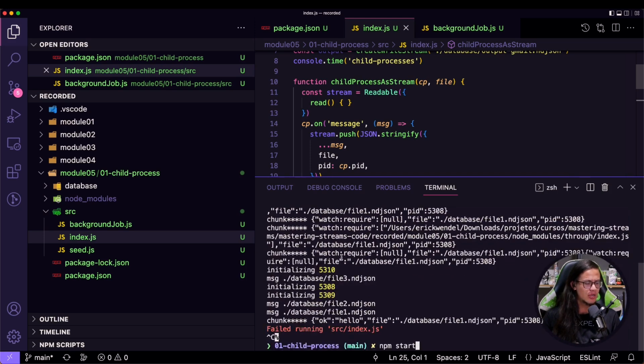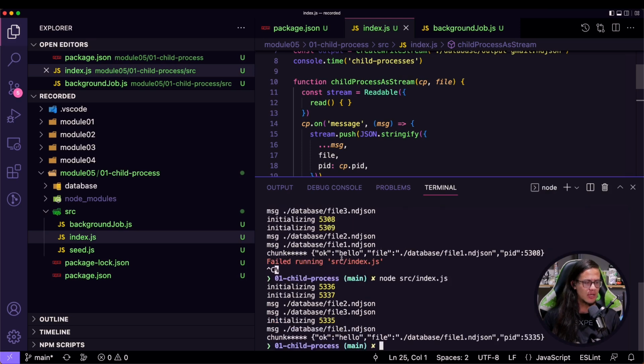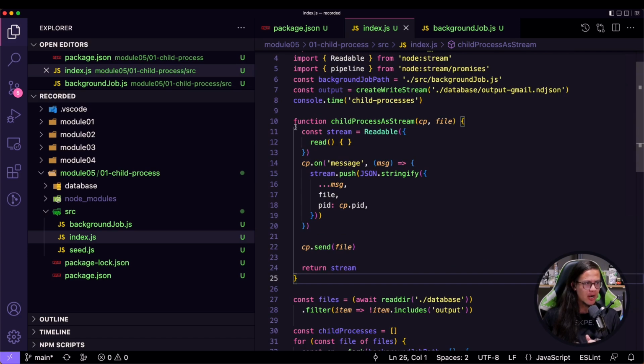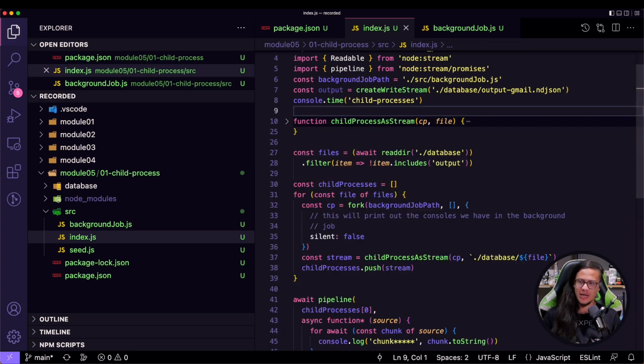So we can run node src on our index directly. Oh, see, we have the "okay hello" from the file and the JSON, and from the process 5,000. Ooh, exciting, isn't it? So it's almost working. So the streams part is okay. Now we should create the merging part.